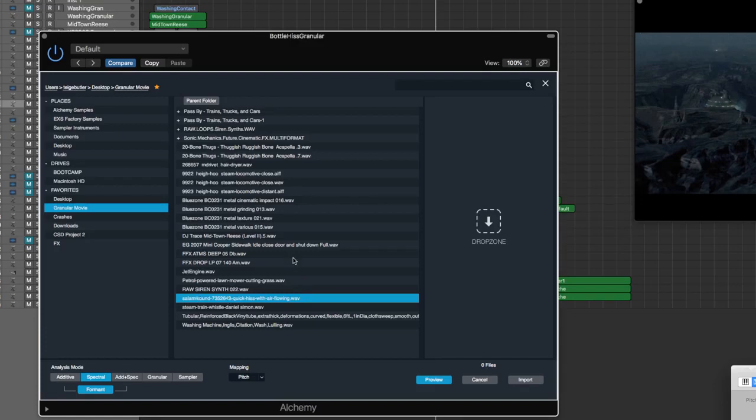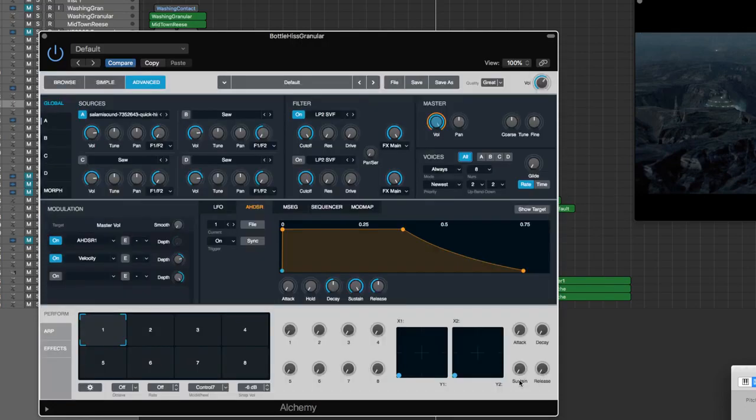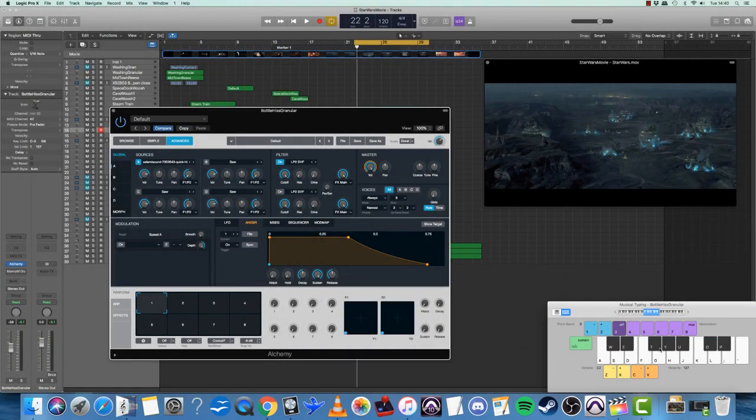Once we find a sample that we want to use, this next bit is important. Down on the bottom left hand corner we have our different synth modes. For this we want to make sure that granular is selected, because if we don't, then it's just not going to show you any of the granular functions on the synth. Once we have granular selected and we found a sample to use, we're going to go down and click Import. Now our sample should be loaded into Alchemy and we should be able to play it back on our keyboards.